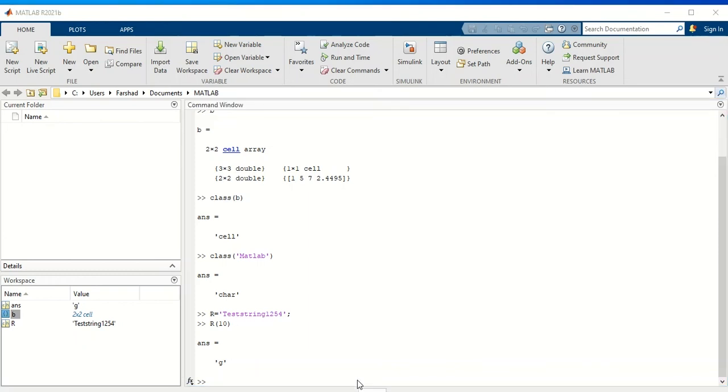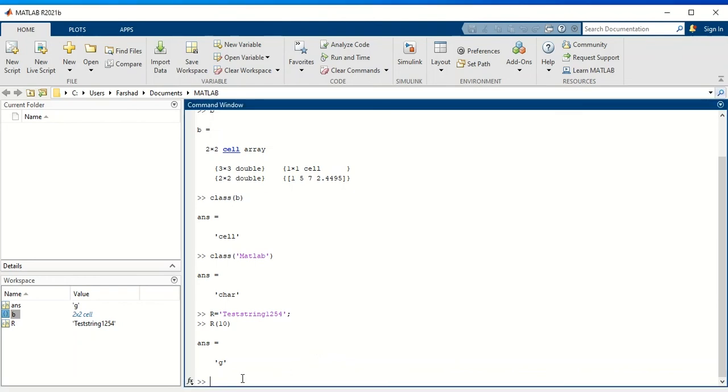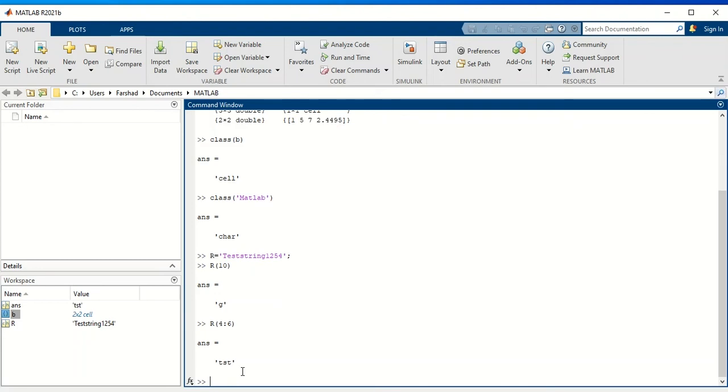So what if I want to have a number of characters here? For example, I want to have from here to here. So I type something like this, R from 4 to 6. And as you can see, the 4th, 5th, and 6th characters are available here.